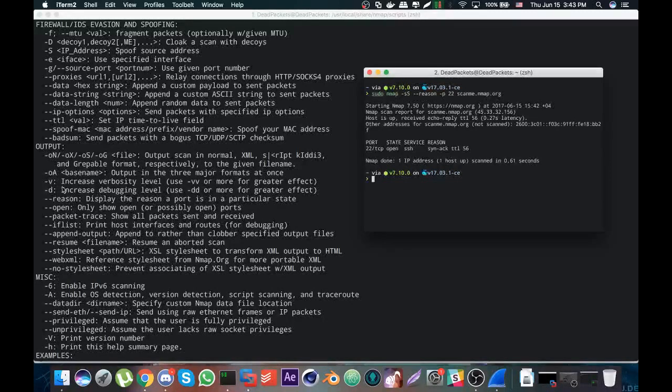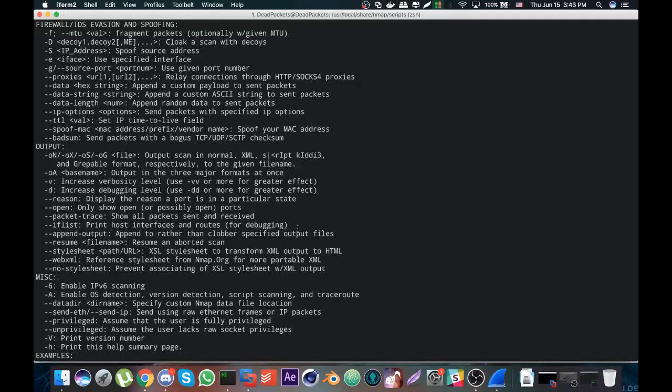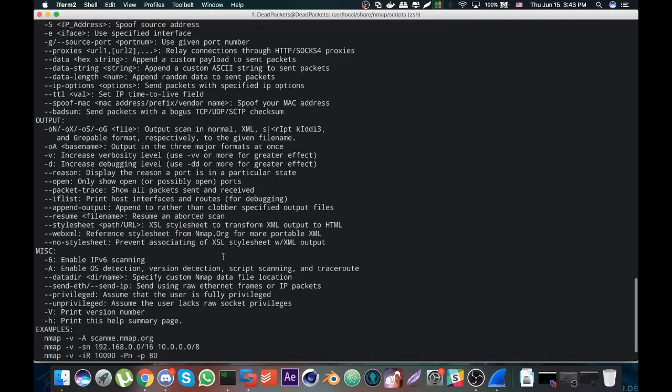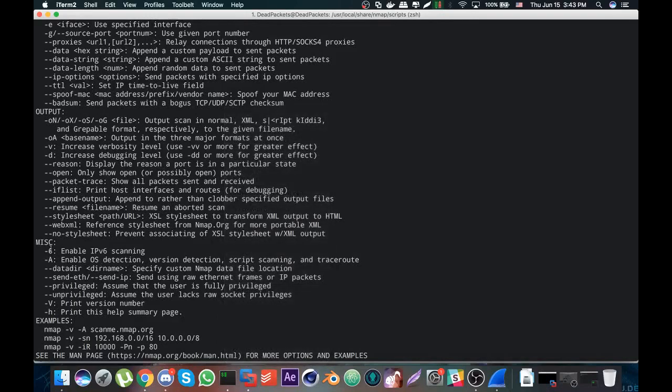I have no idea what this is. Style sheet, XSL style sheet to transform XML into HTML. This is to transform your XML scans into HTML. I don't think you guys are going to be using these three, so don't worry about them. And these are the miscellaneous options, or Miss, I don't know how to say this word.